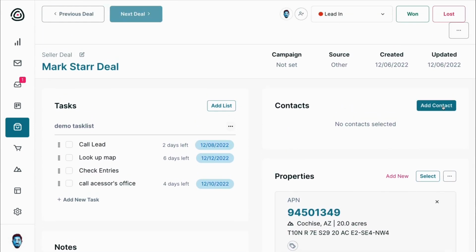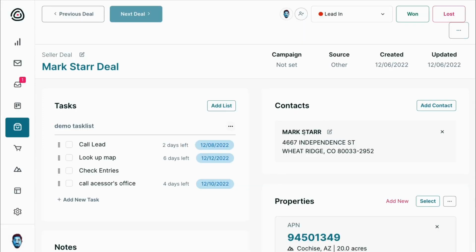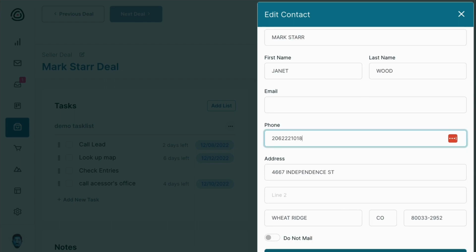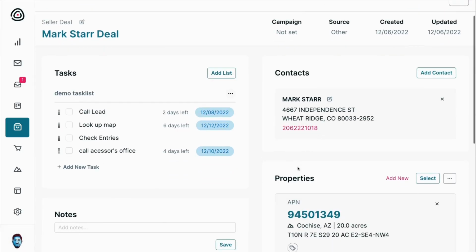I'll also need to now create the contact. Great, so the contact is now created for this. I've gone ahead and just selected an existing contact. Now, I do know his phone number, so let's go ahead and paste his phone number in. Great, I'll go ahead and hit save the contact. I've also now added his phone number.